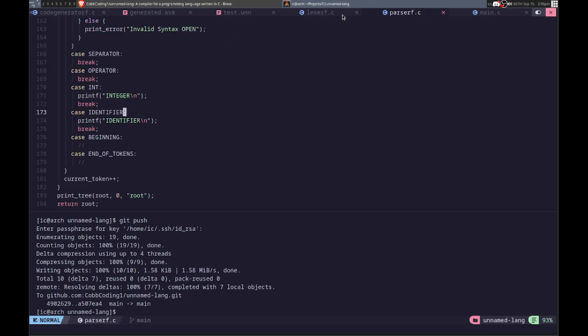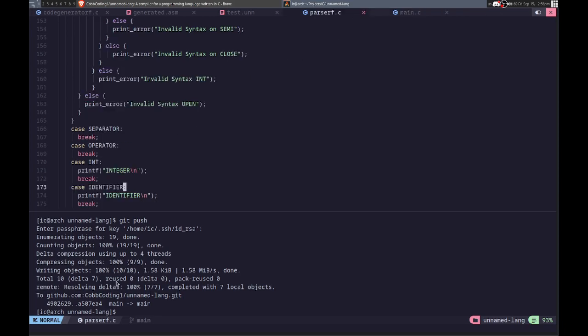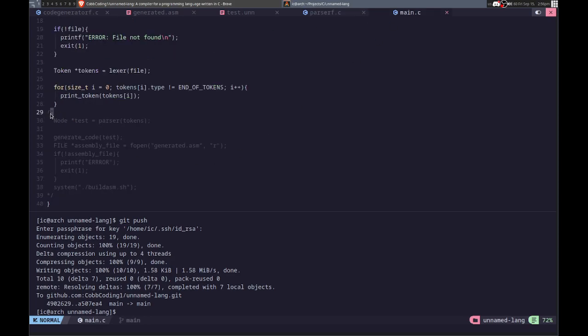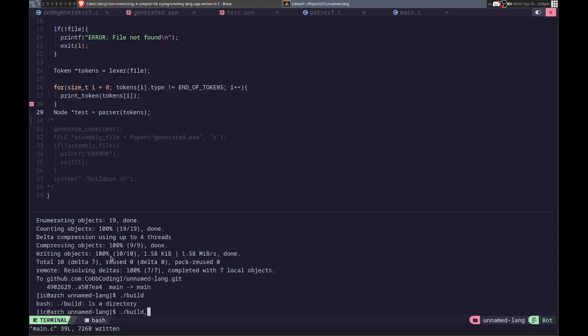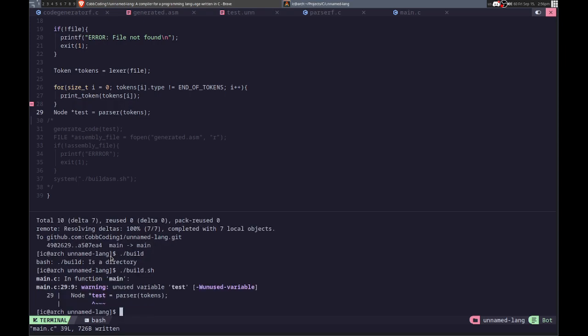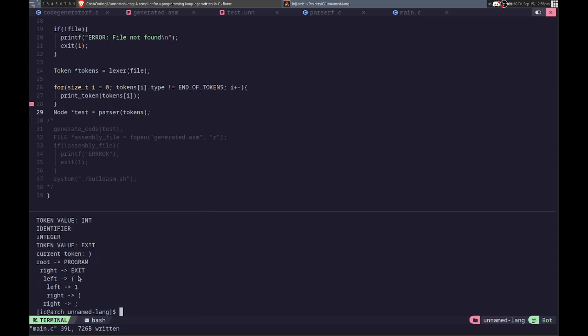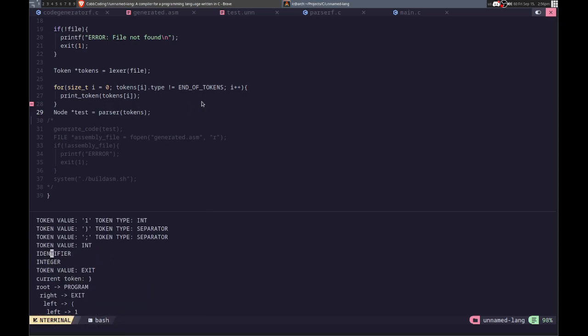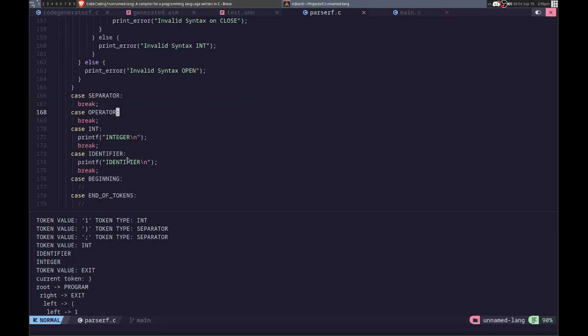So what we're gonna need to do, we don't need the Lexer right now. In here, let's move this here. So if we build this, and then we run that, it does recognize identifier. So that's something that we want.